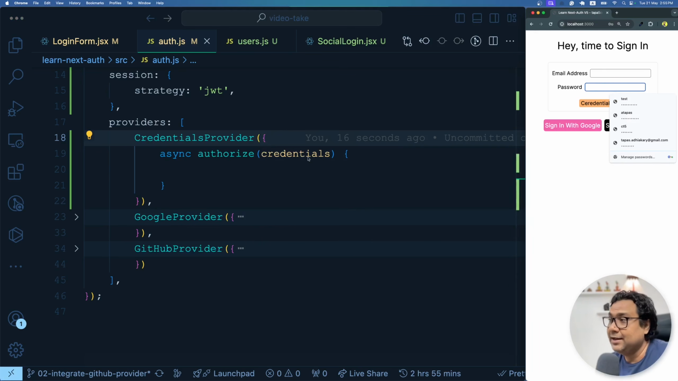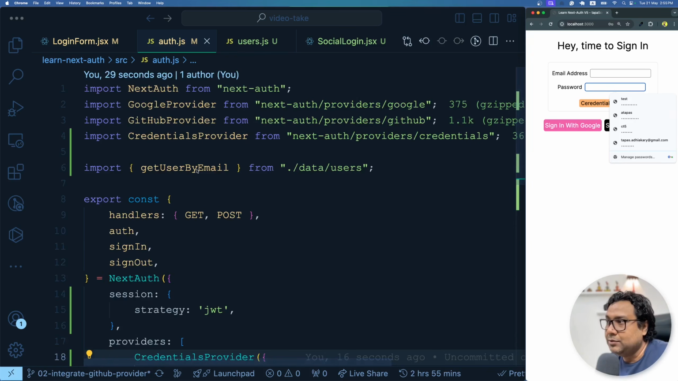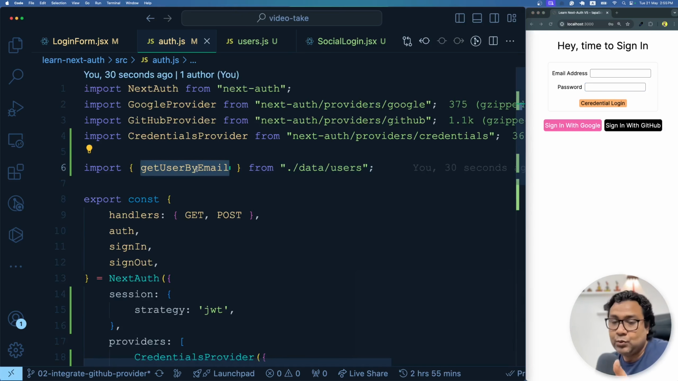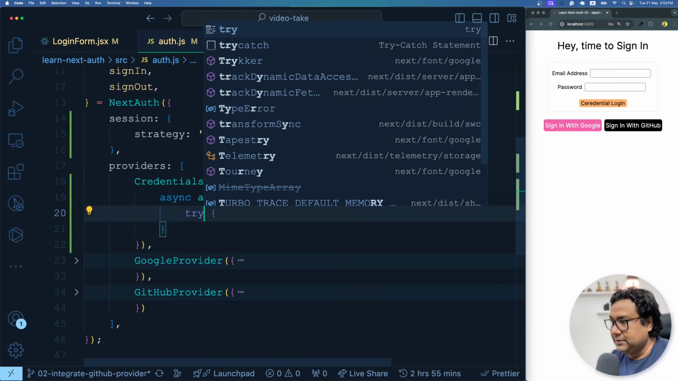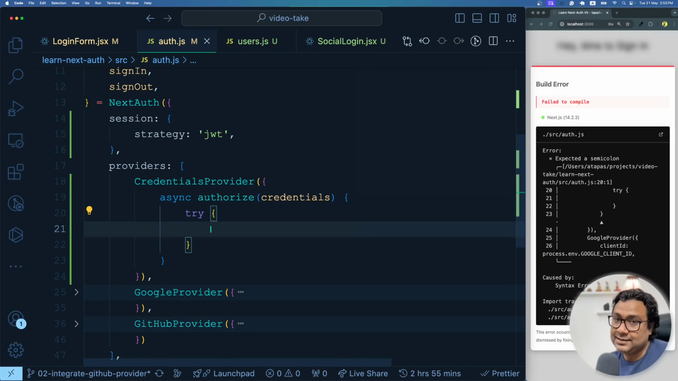Now this is great, right? If we have this email address and the password submitted in this particular object, I can now make use of getUserByEmail to do any validation and do anything that I would like to. So let's do this. Let's do a try catch, because in case something doesn't match, I can actually throw some error.